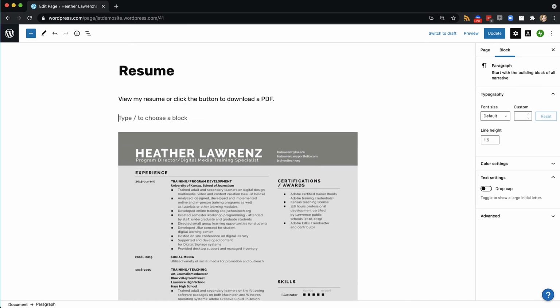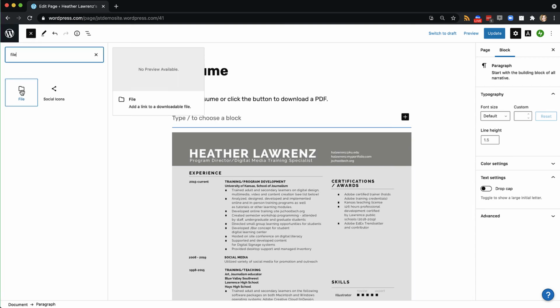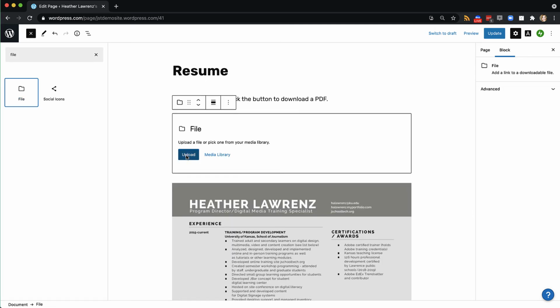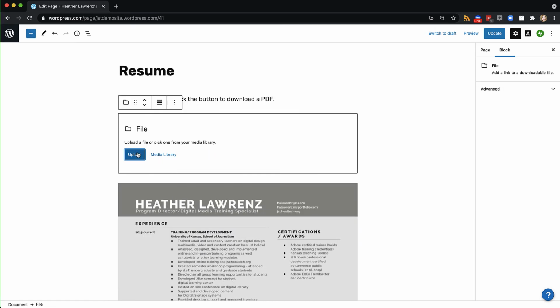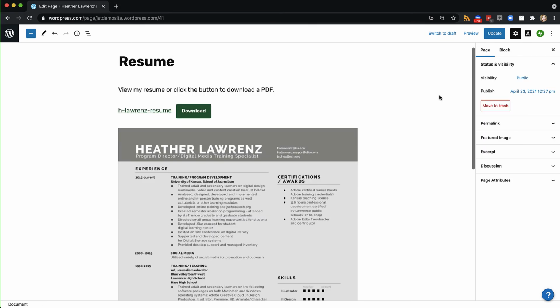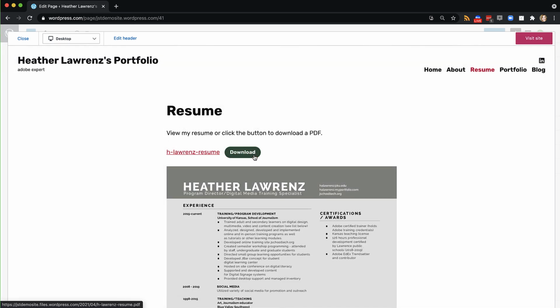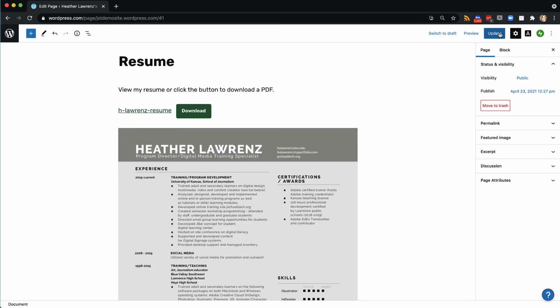Now, between the image and my text, I'm going to have my download button. So for that, I want a file, and I'll upload my PDF. And so here is what my resume page looks like. I've got my download button, I've got my image. That looks good, so I'll go ahead and update that page.